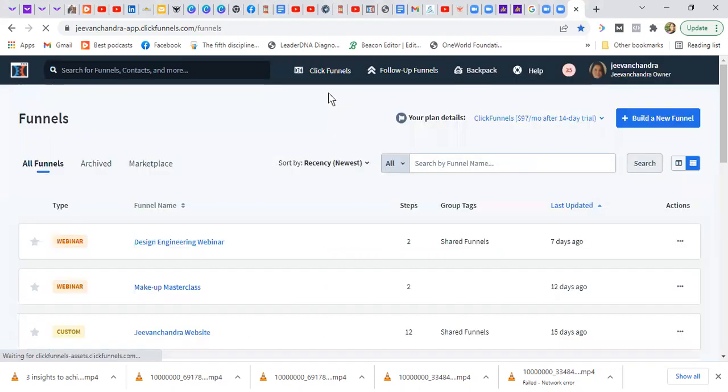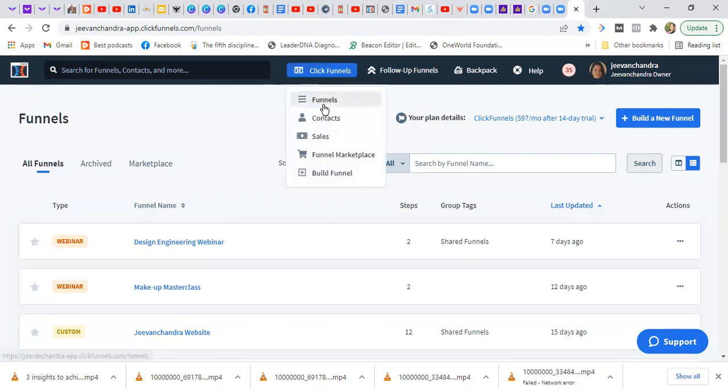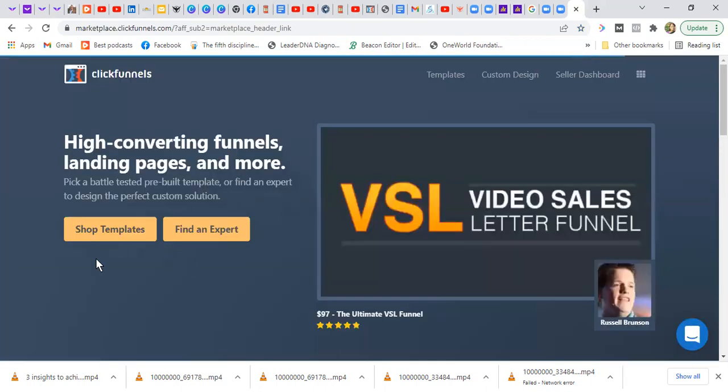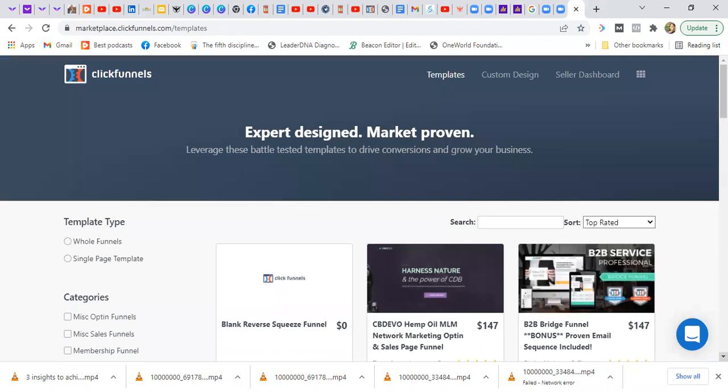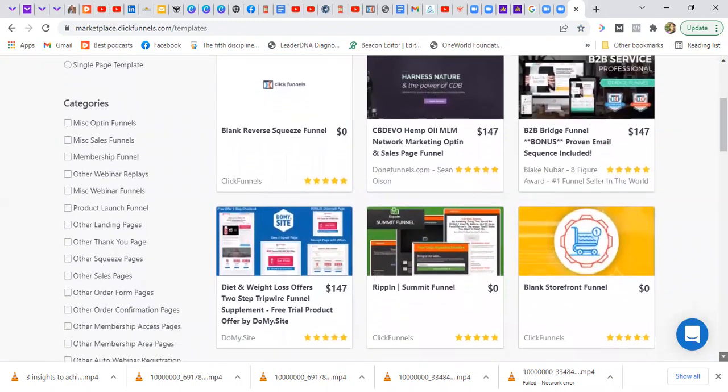If you click on the funnels, all the existing funnels will be seen here. If we go to a new funnel, then we can go to the funnel marketplace, and we can see here templates, custom design, seller dashboard. Templates is the first thing we can go and look at, to see what all funnels are there. So this is the whole range of funnels out here.